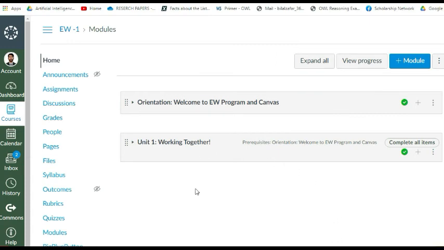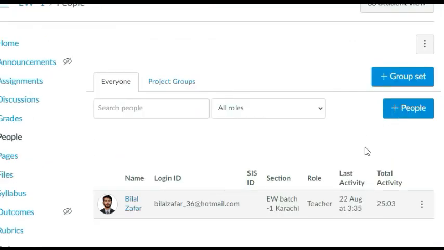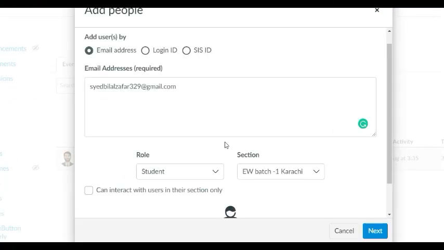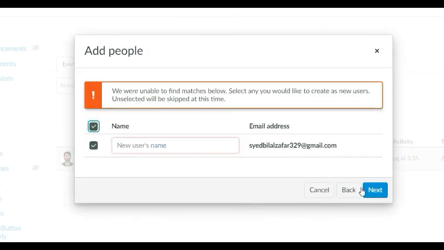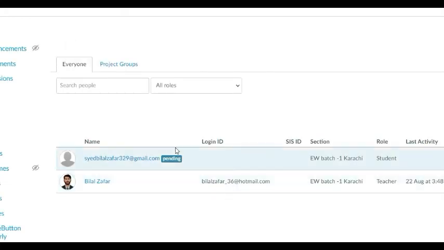So after completing all the tasks, your final step is to add your batch students. For this, you just click on this People button. After clicking on that, you will land on this page. Here you will find on the right hand side the Add People button option. Click on it, write their ID. After writing their ID, click on Next, then select the name, again Next, and again Add Users. Now you are done with it.